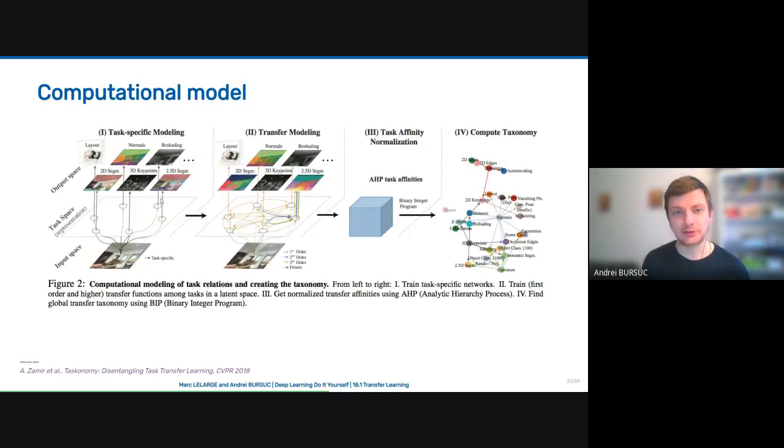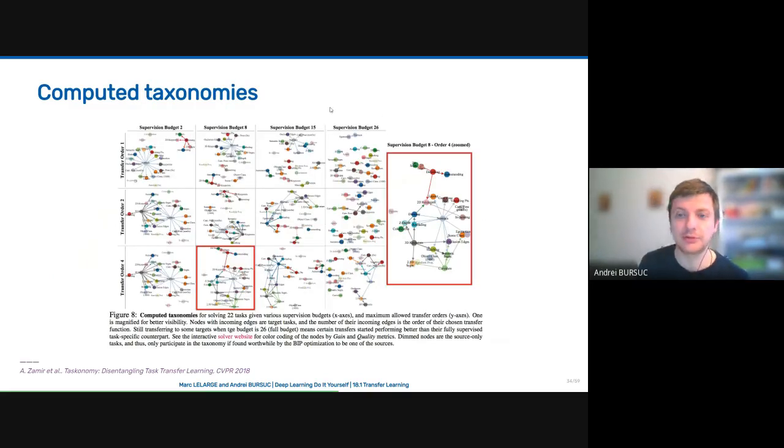So they created this complex model of showing the impact of which task has on which, and they created this taxonomy, which says when it's a good idea to use which task as a source for which task as target. They derive this for various supervision budgets, meaning how many images you can actually have. Depending on the supervision budget, you have a specific taxonomy that will allow you to train and to make better use of your data.